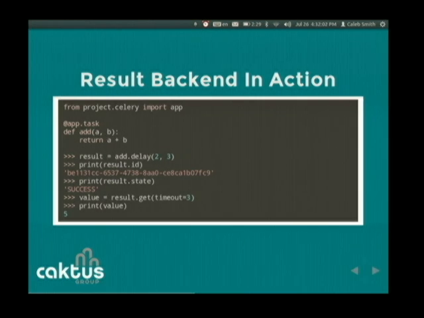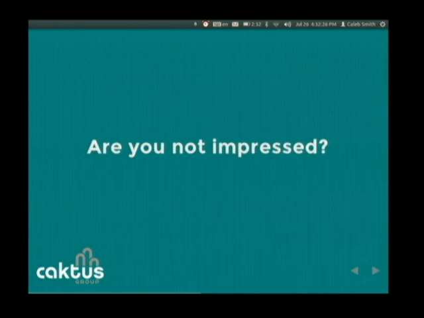So with this, we can keep track of the results. You can see we have the result ID, and at the end, we have a value. Now, this can be used for certain specific things, especially if you want to keep track of that ID somewhere in your web project and check on its state later. But in general, are you not impressed? Yeah, I'm not, because you probably don't need a result backend. If you're just starting, don't worry about it.